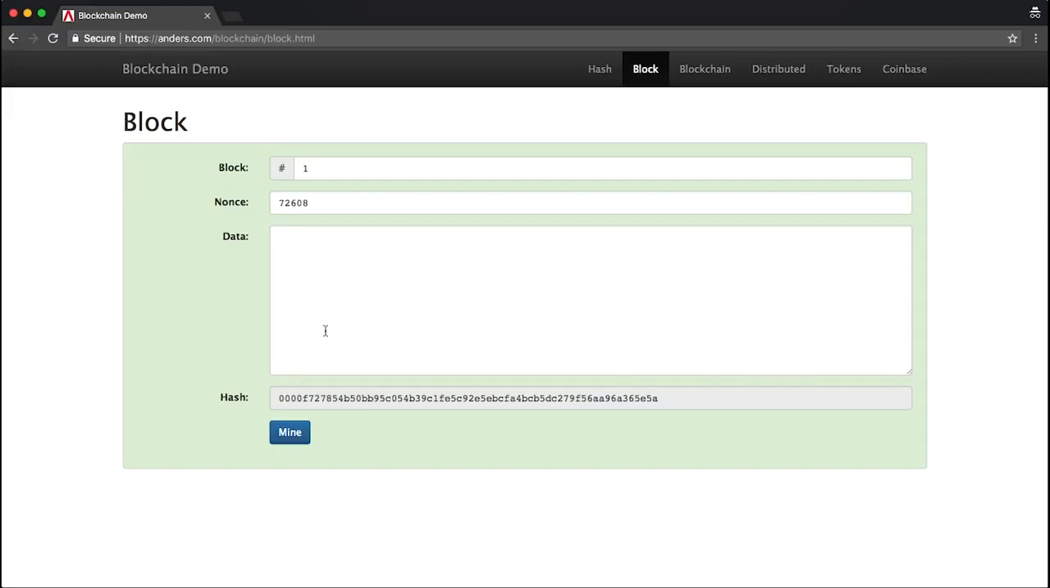To start, try typing Blockchain Developer Nanodegree Program. Click Mine, and it gives you a hash. This hash is just like the one we had before. It's the result of running all the information through the SHA-256 hash algorithm.